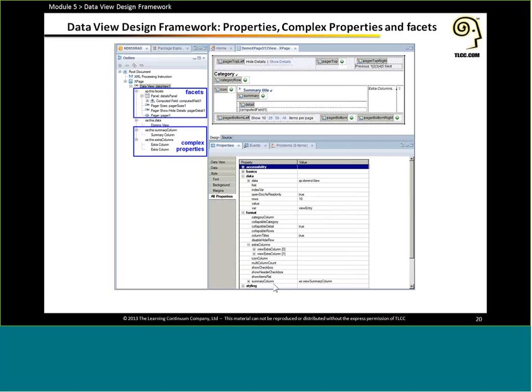And then some of these properties, like the summary column, where we're seeing the link to actually open up the customer, those are defined as complex properties, properties with properties, things like the summary column, and also the extra columns where we saw the phone and contact information.